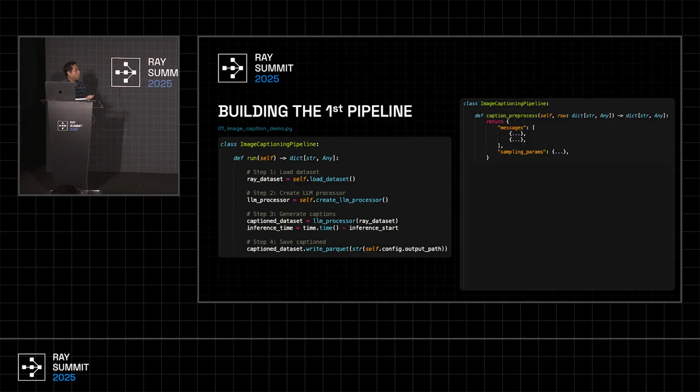First of all, we should have a caption process method. What does caption process do? I will show you in code. It's very hard to show things on slides, but these are generic structures. So caption process, as you can see, creates messages in the OpenAI format and passes some sampling parameters to the vLLM.